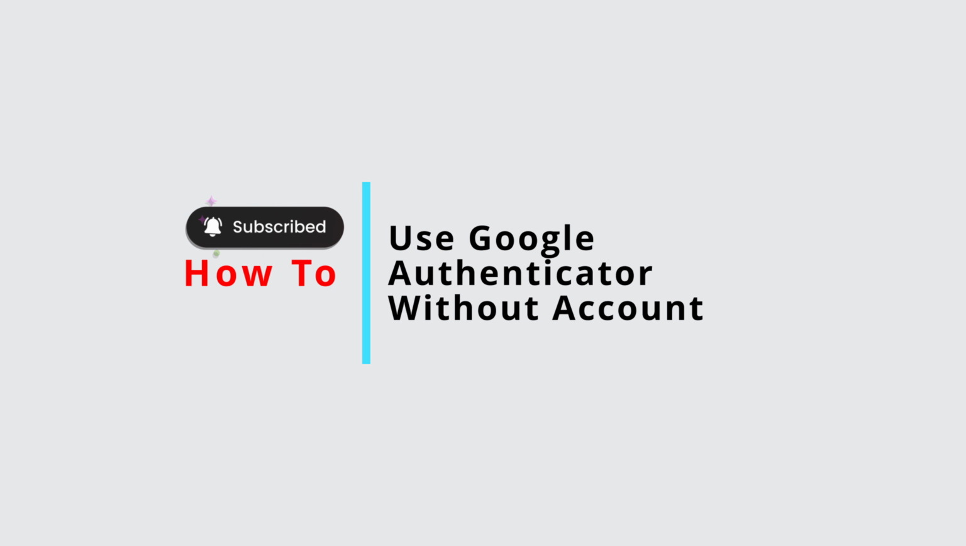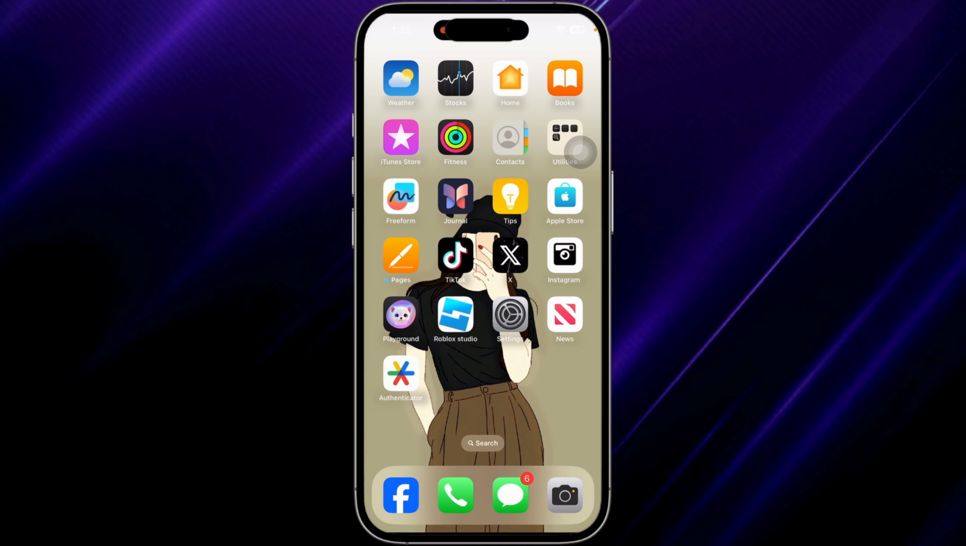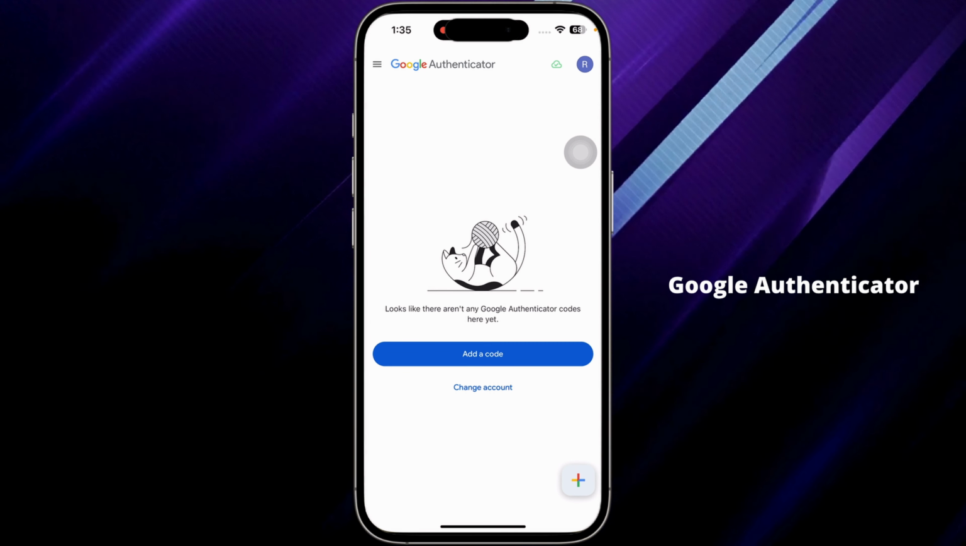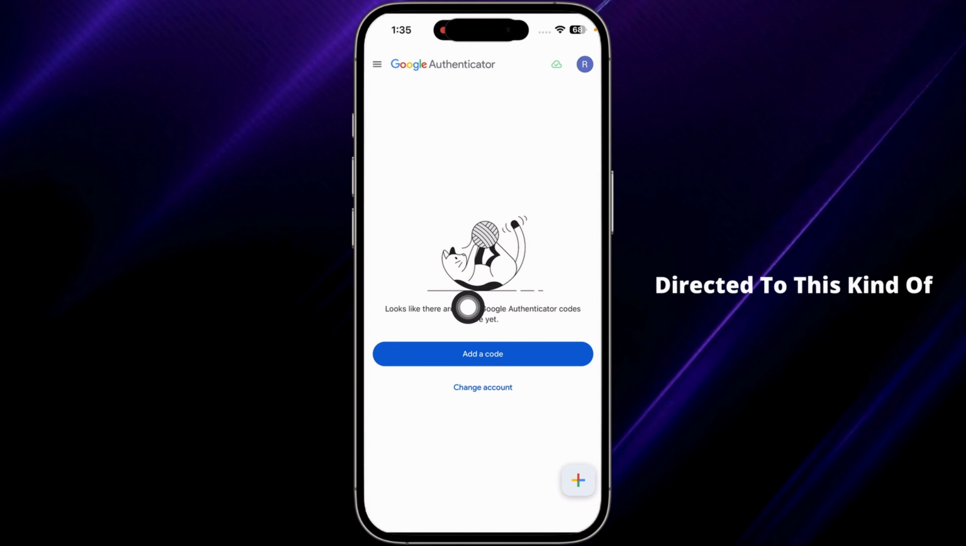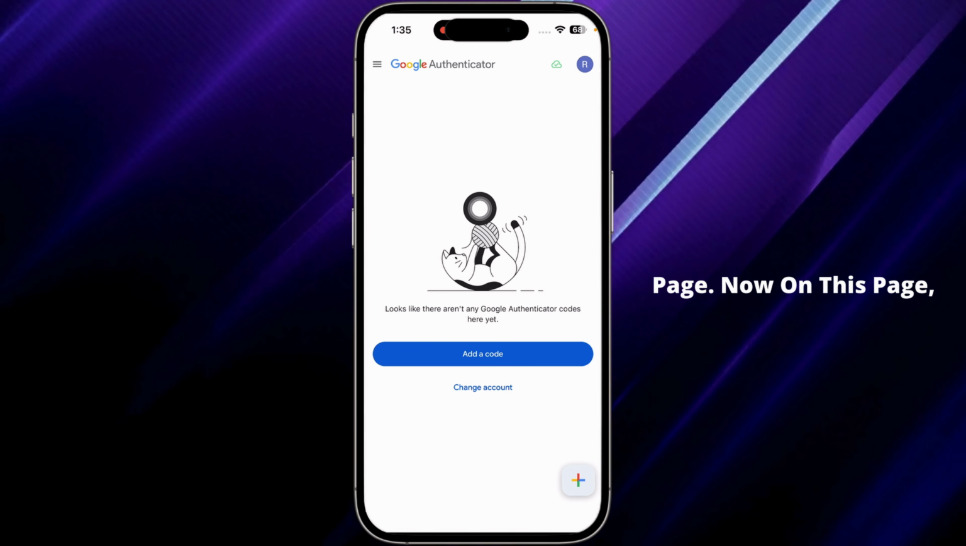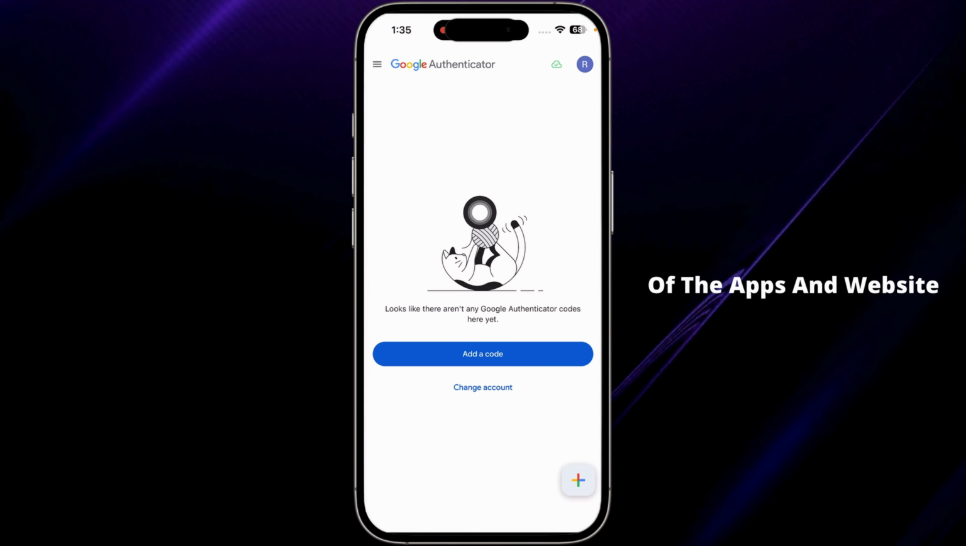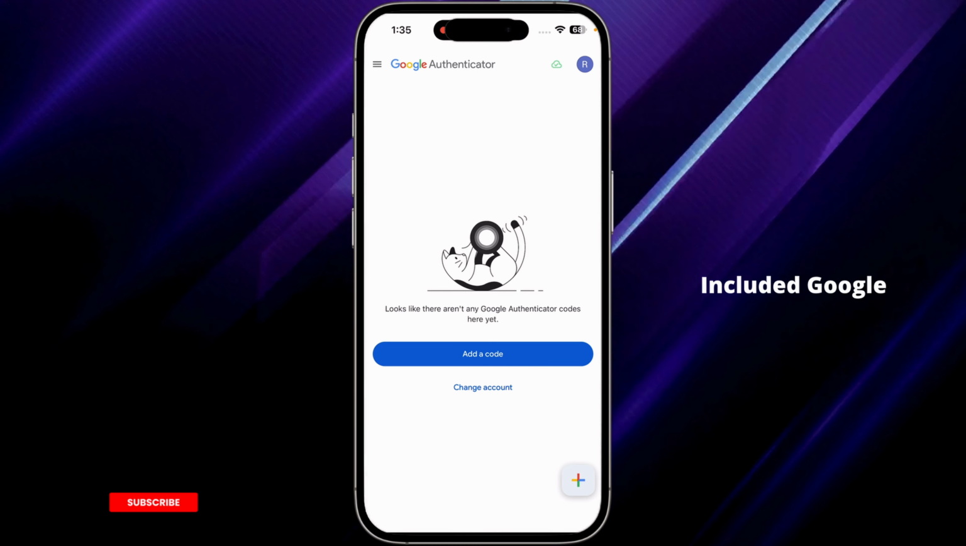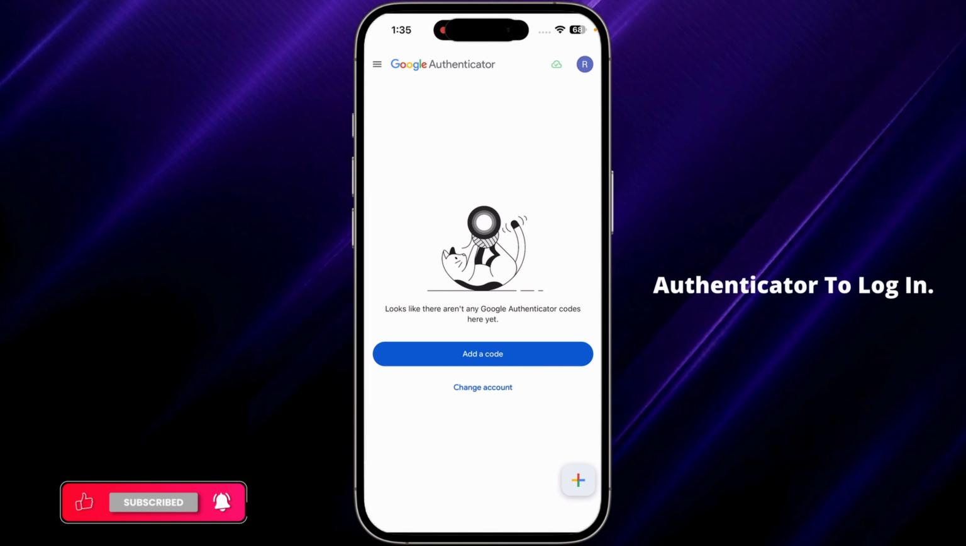How to use Google Authenticator without account. Let's get started. Launch the Google Authenticator app. You'll be directed to this kind of page. Now in this page, you're going to find the list of the apps and websites in which we have included Google Authenticator to log in.